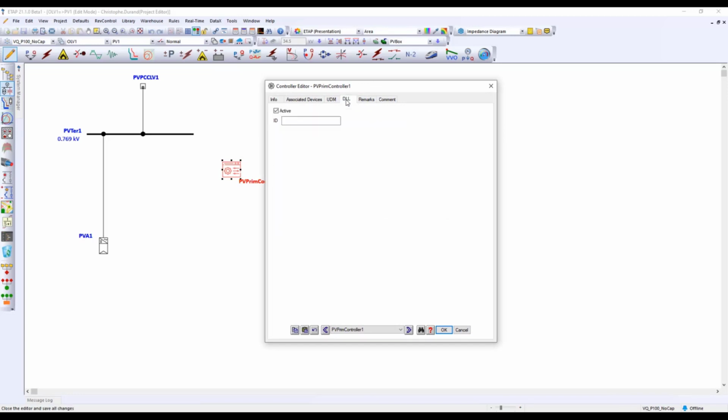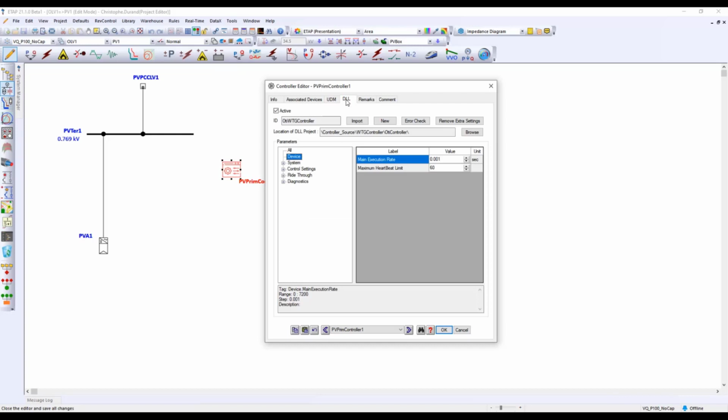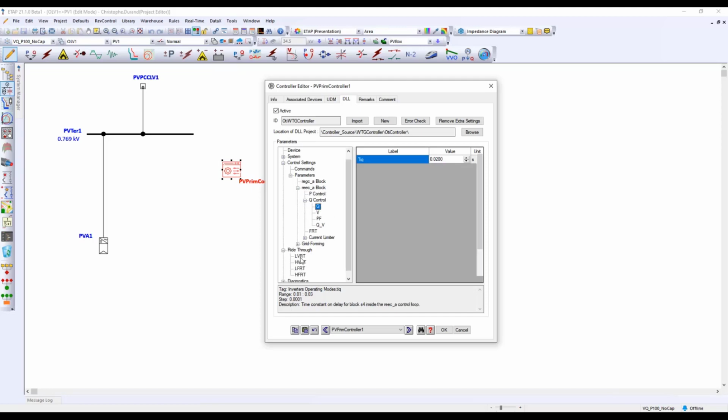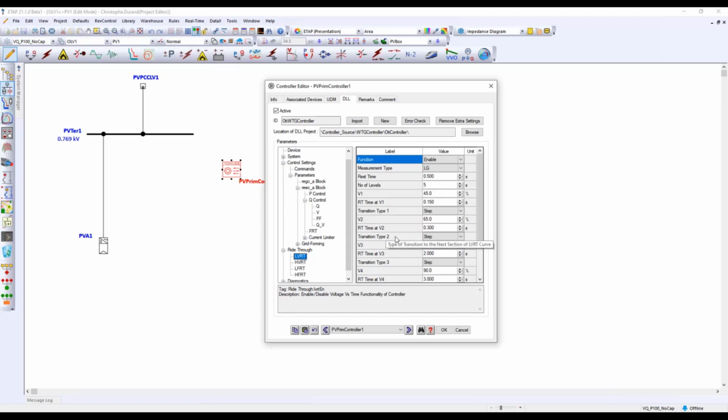ETAP also provides templates with all the relevant files to develop the vendor DLL. In this example, we implemented the WECC generic dynamic model based on a DLL file hosted in the inverter controller. Parameters for the PI controller are available in the controller interface under the control settings section to adjust the behavior of the inverters. We can also implement the internal voltage and frequency protection for the renewable generator. In this example, internal protections are implemented under the ride-through section with pickups and delays.